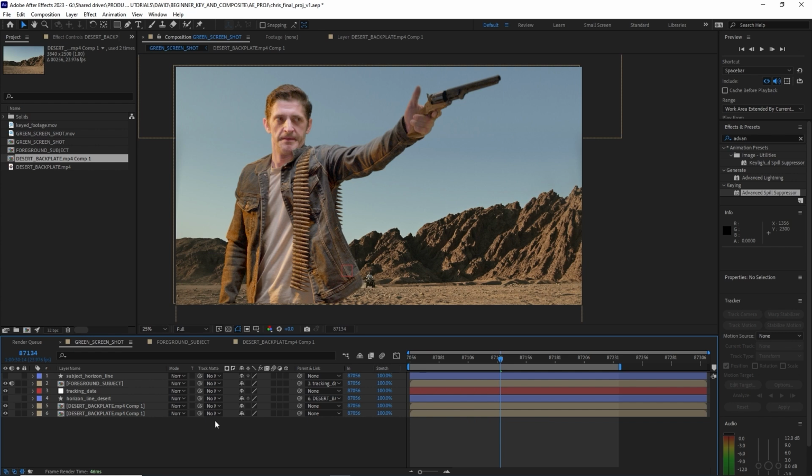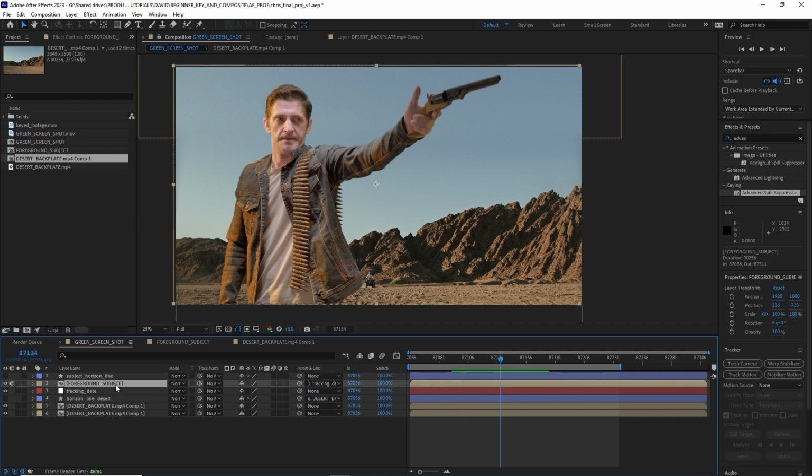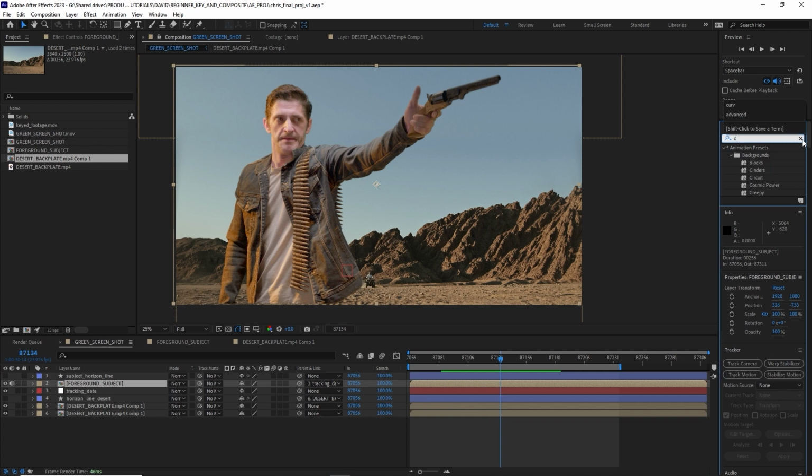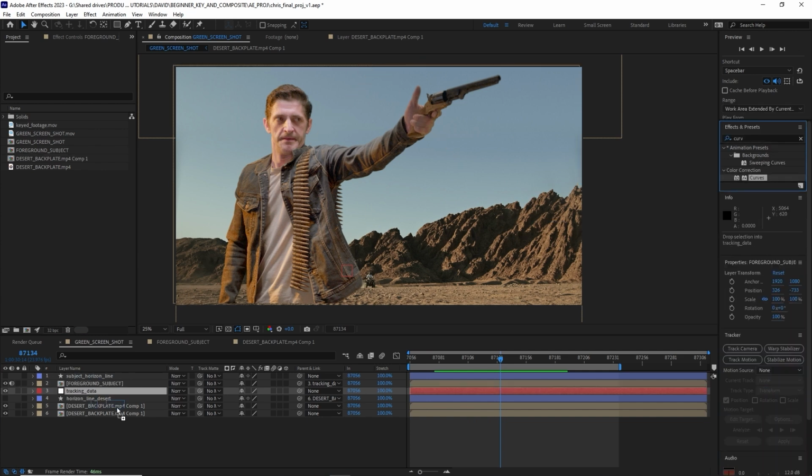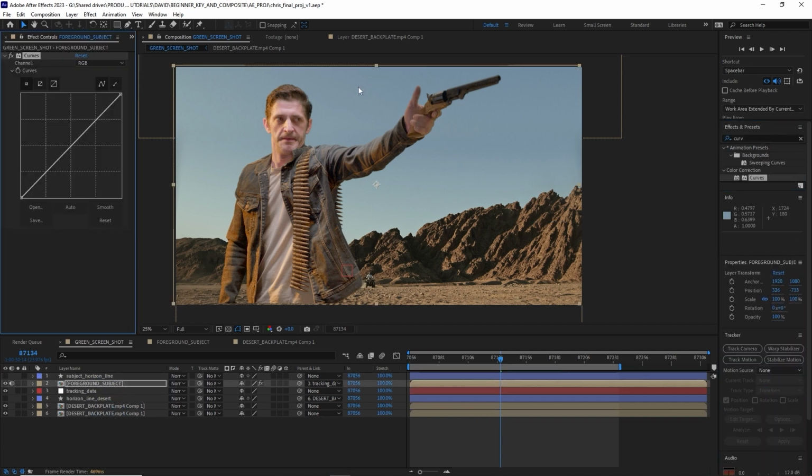All right, now that we got our positioning and tracking and general lighting direction all set, we need to do coloring. These clips are actually looking half decent, but not as good as they can be either. Get very comfortable with the curves effect. This is going to be one of your favorite effects ever. Over by the effects and presets window, go ahead and type in curves and drop that onto your foreground subject.